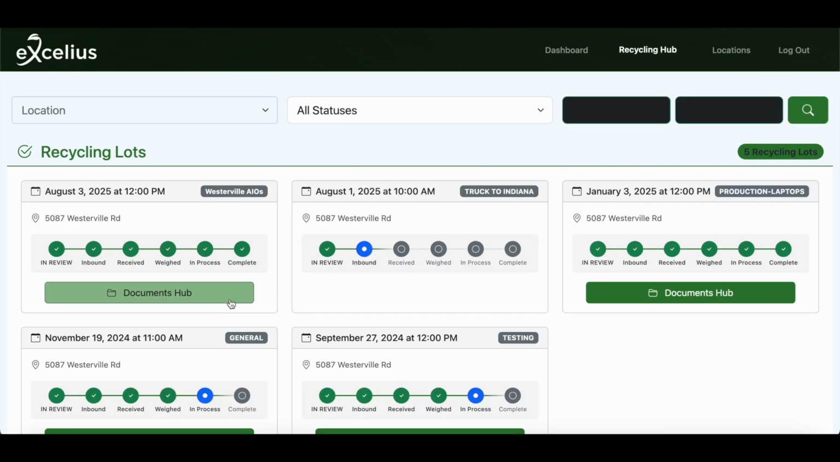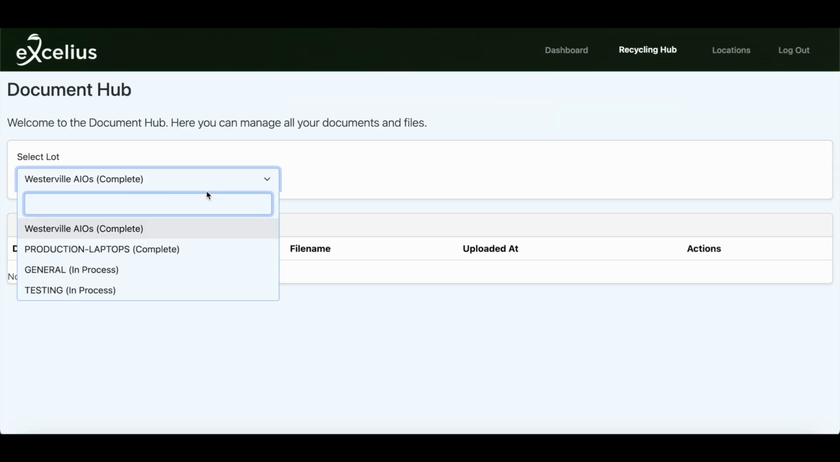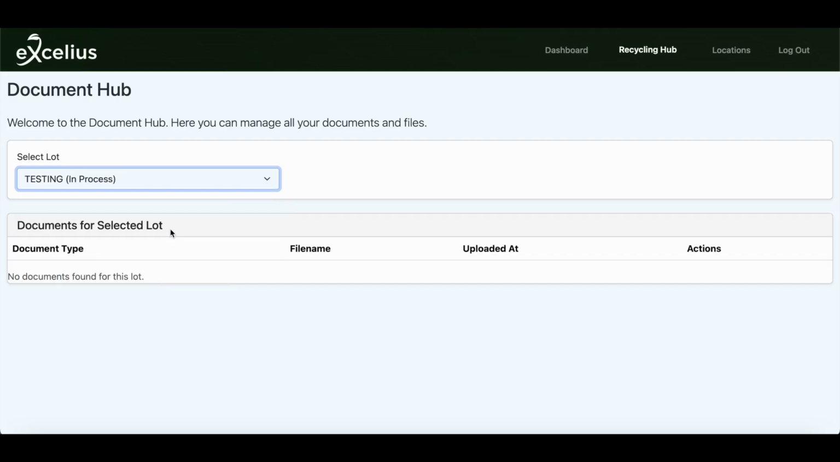The Document Hub stores all compliance paperwork in one place. Simply enter the lot ID, which is just the pickup date, in MMDDYY format. You'll see everything tied to that lot, including, but not limited to, the release of liability, certificate of destruction, lot report, erasure certificates, and possible invoices.